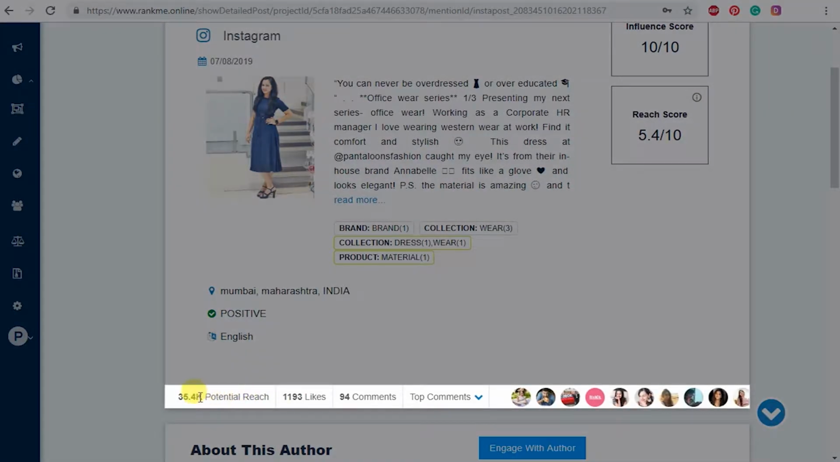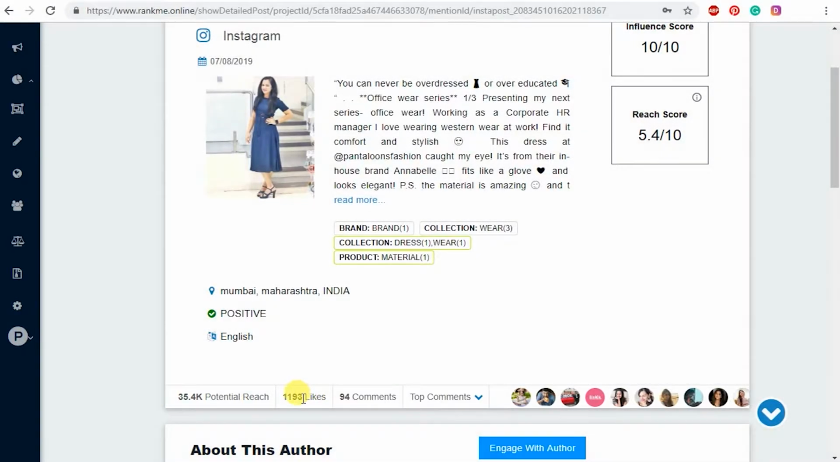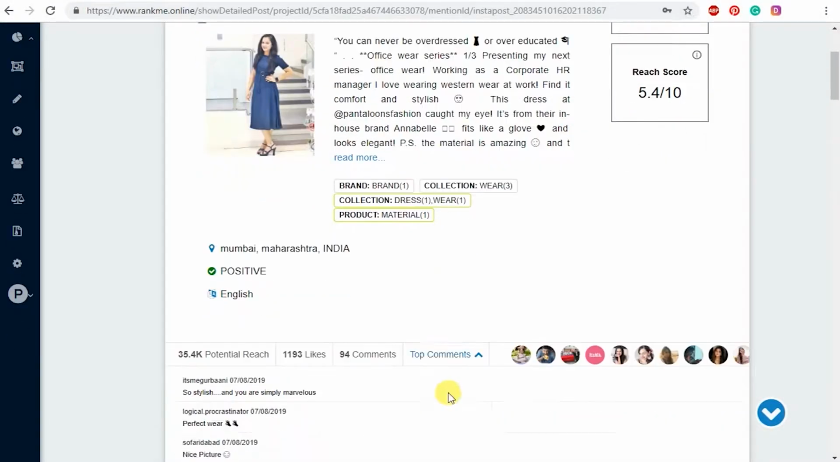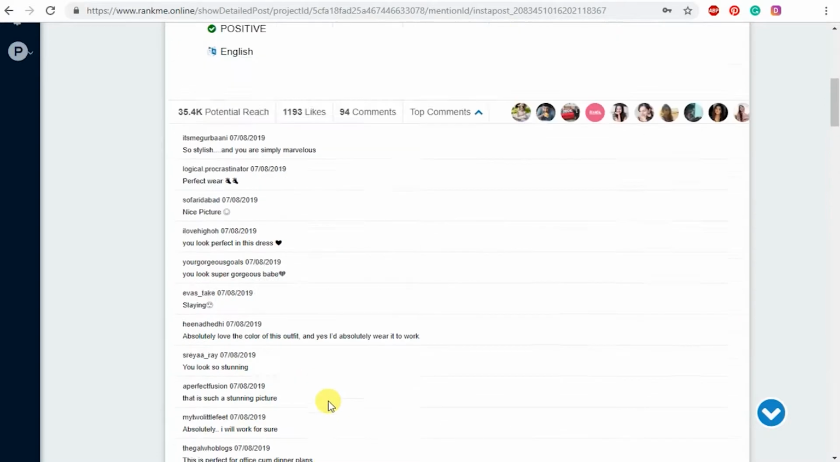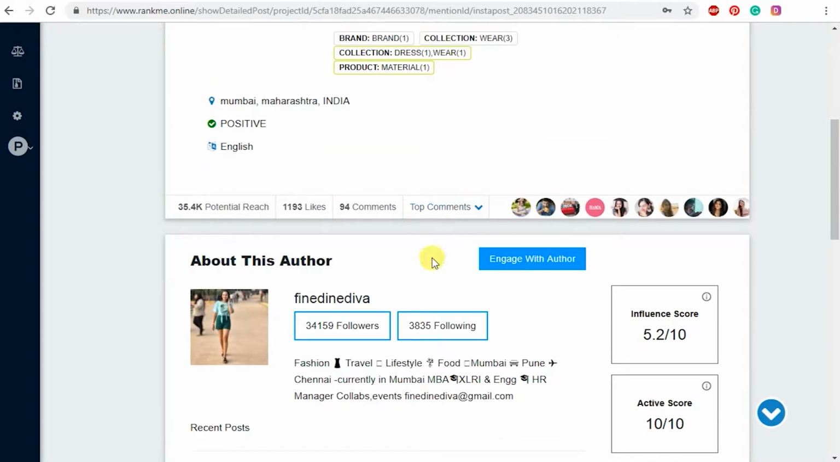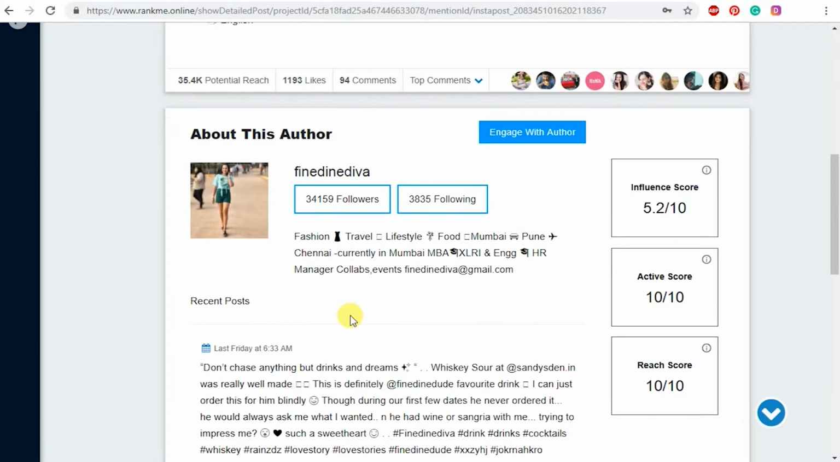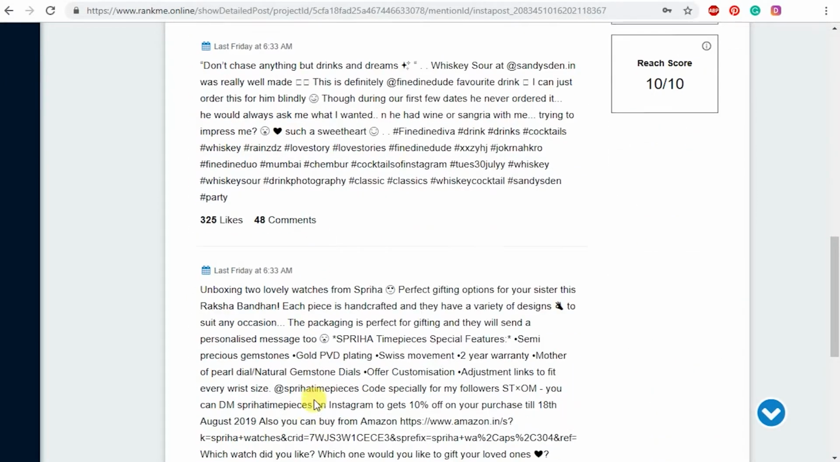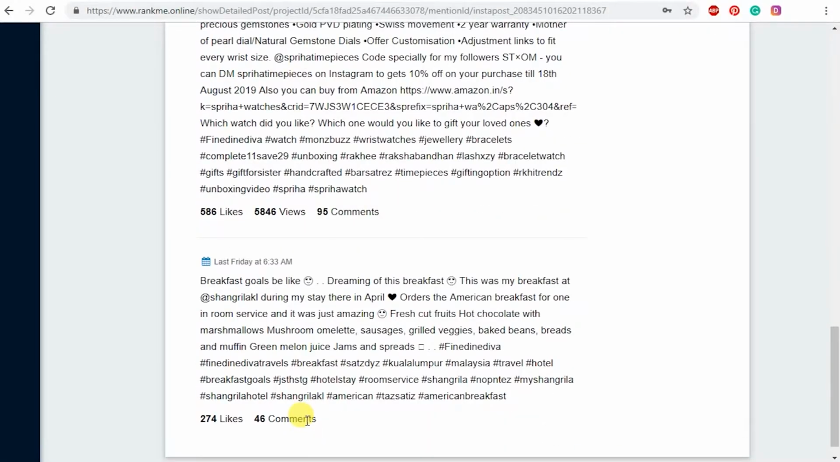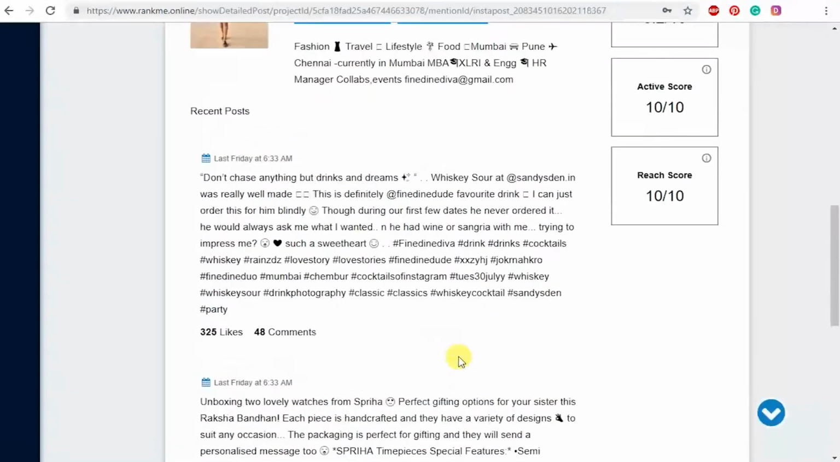On the bottom of this page, you can see more details like potential reach, likes, comments, and if you click on the top comments, it will show you the top comments on this post. Next is the details about this author. The username is FineDineDiva. FineDineDiva has about 34,159 followers and is following only 35 people. You can also check her bio and recent posts. Knowing her recent posts is useful in determining what type of content she generally posts.